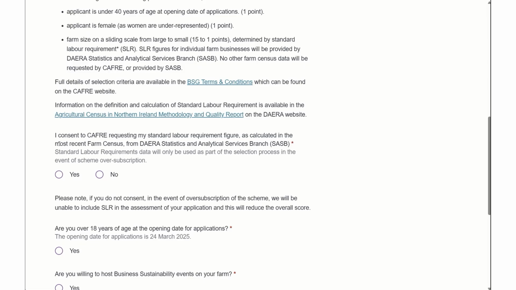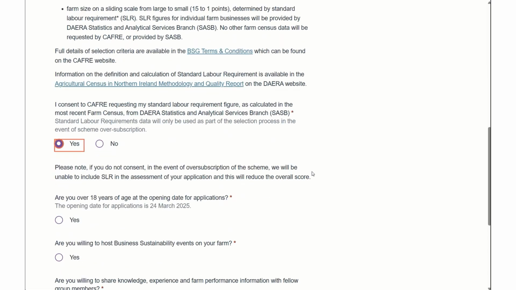You're asked, will you consent to CAFRE requesting your standard labour requirement figures? You can choose yes or no. If you choose no, then any additional points which could help the application as a result of a farm labour size calculation will not be taken into account. So if you want to ensure that the farm labour figure is taken into account as part of the application process, you will need to choose yes.